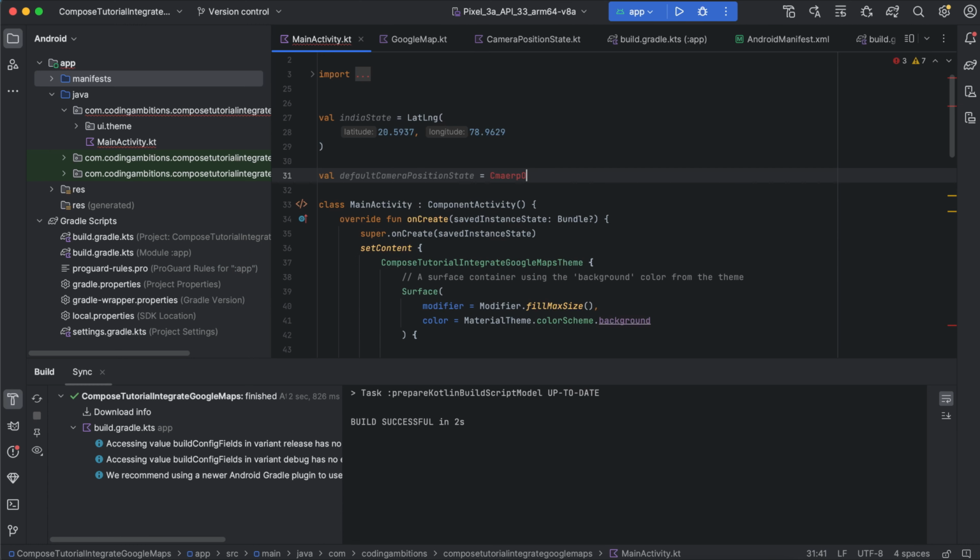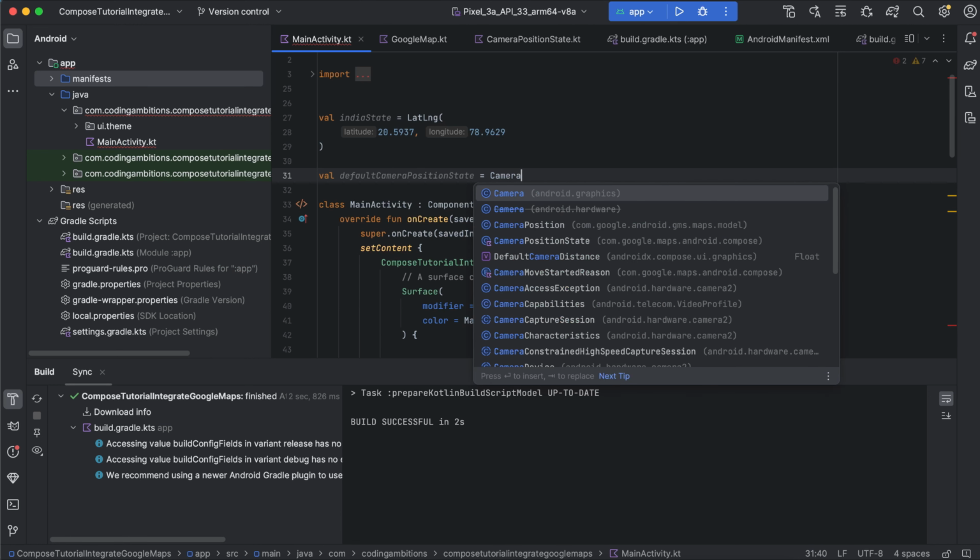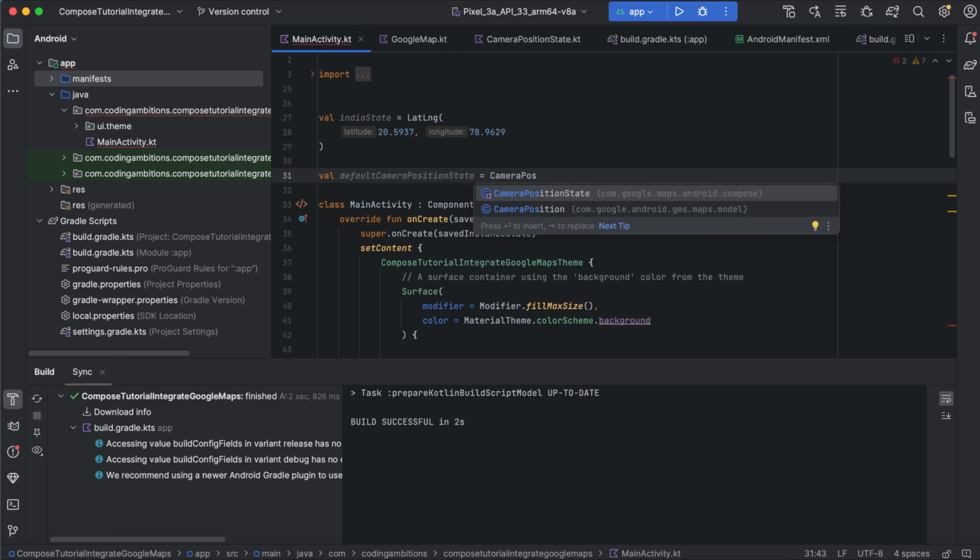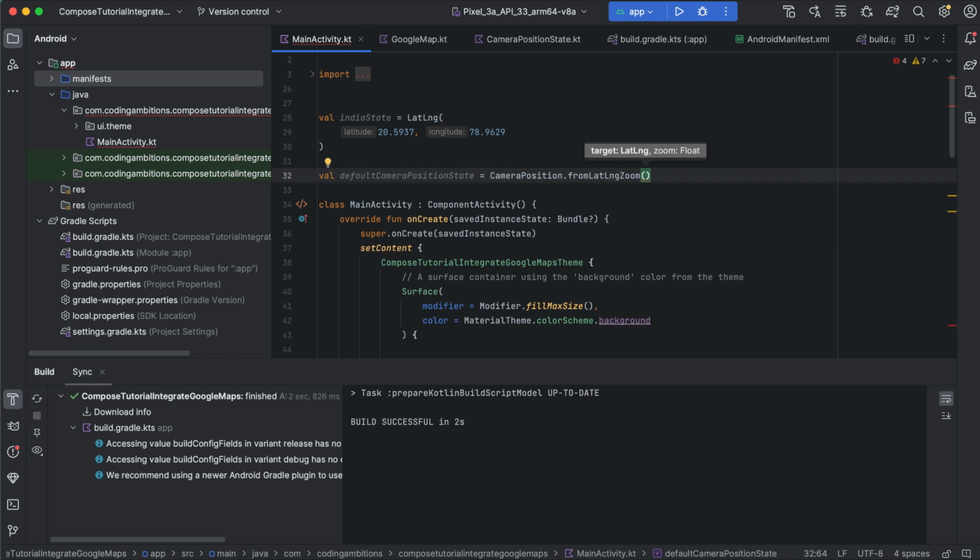And camera positions dot from lat long, we can use India state, and let's say for zooming we can use, we don't want it to be much zoomed, because then it will be showing the things in the detail, so you will not be able to see the map of India, it will be in the detail, right? In the detail.